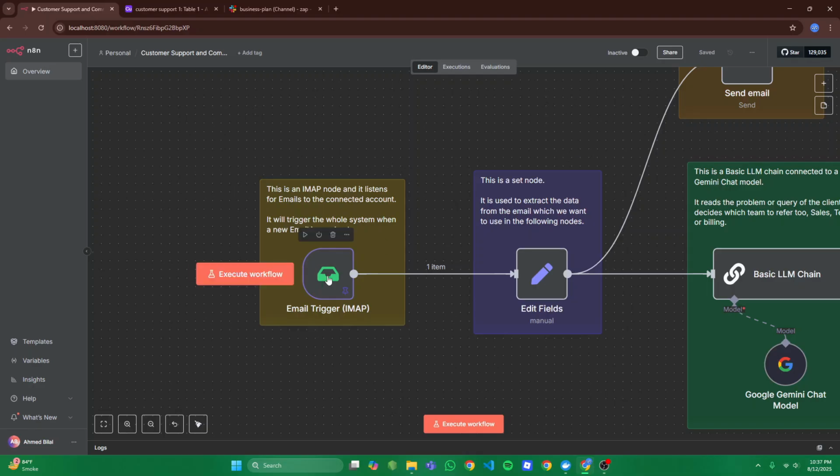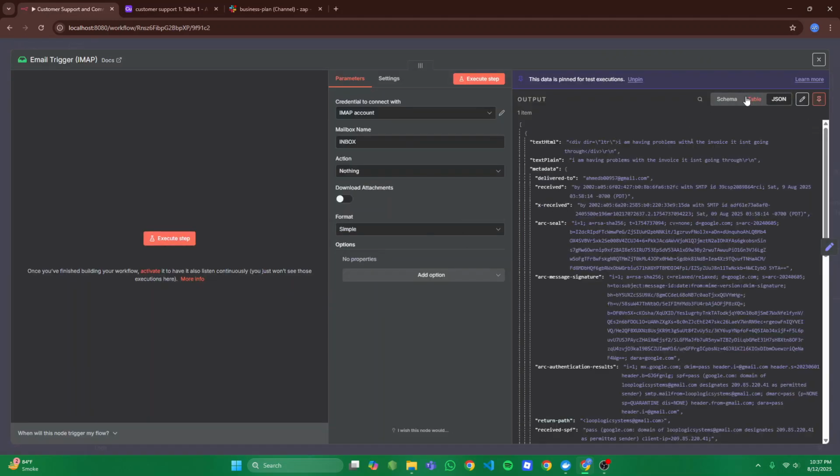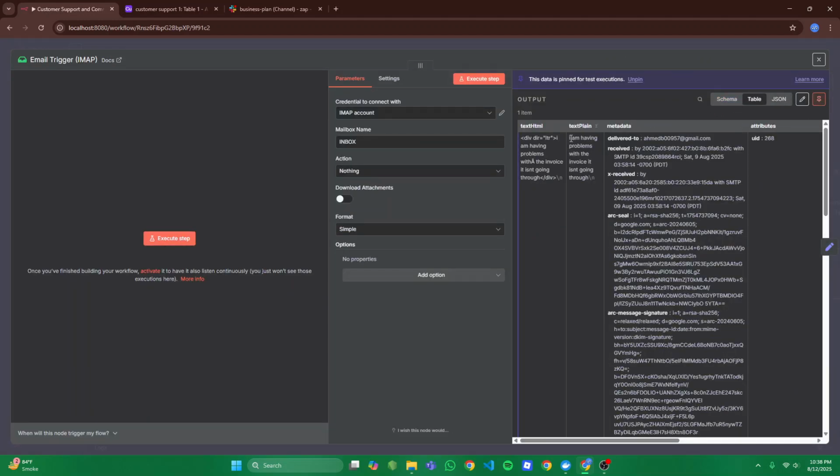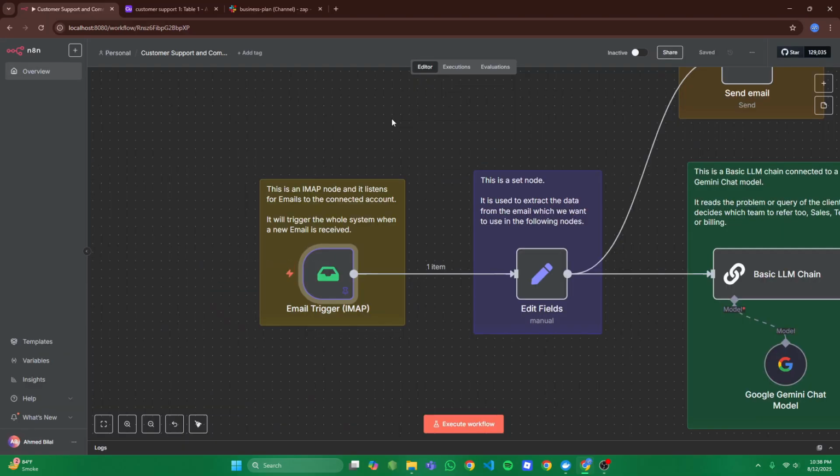Right now, I've pinned the email so I don't have to run it again and again. This is the email: I'm having problems with the invoice, it isn't going through. For example, this is an email a client sent you. They're having a problem with an invoice. Later I'll show you a demonstration of this whole system.